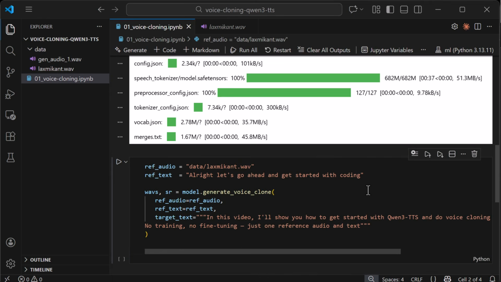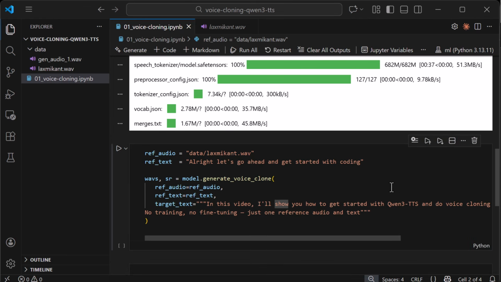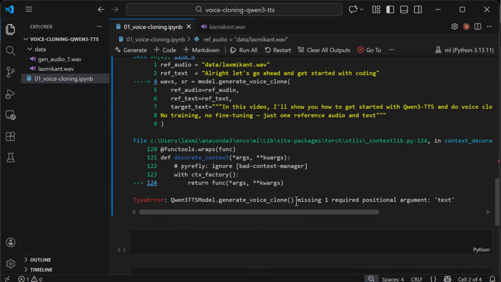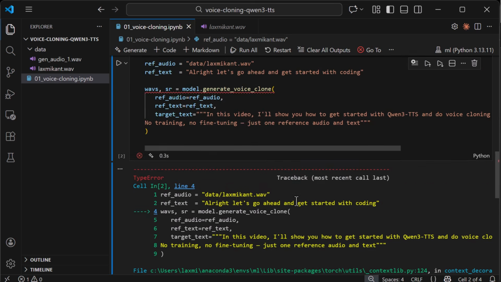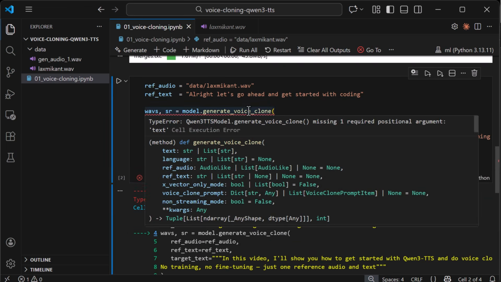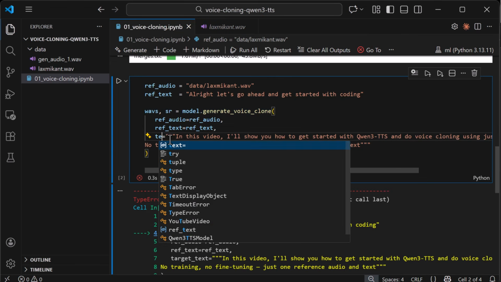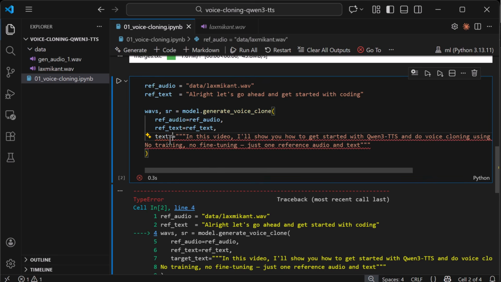All right, so it took a little bit of time to download all these files, models in fact. Now we have everything ready here. Let's go ahead and run this. It is also going to take some time. Once that is done, it seems like some error is coming here. Some missing positional requirement. Okay, let me just see what we are missing here. We have here the text data. So it seems like that part is missing here. So this needs to be the text actually. Instead of the target text, this needs to be the text here.